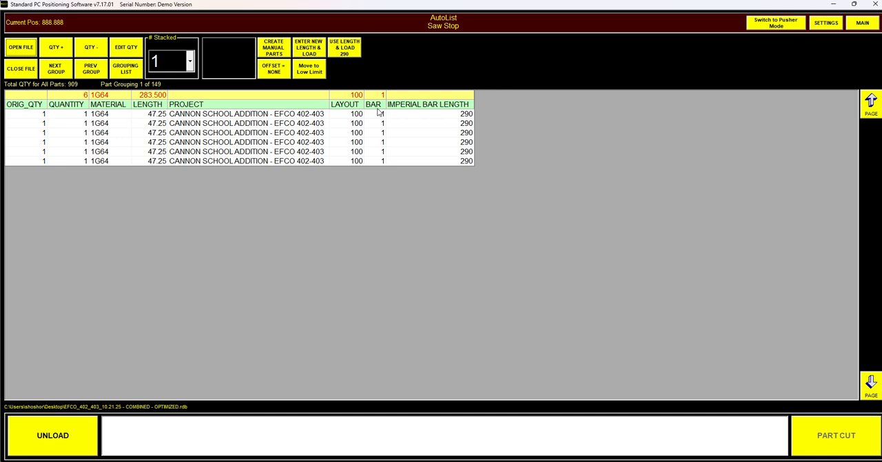What it means is they create an optimized plan, and for a given job they may have a number of layouts. That's what they call a group of bars that are going to get cut. Within the layouts, they have bar number 1, bar number 2, bar number 3, and each bar has parts designated to be cut from that bar. So here you can see this list has layout and bar.